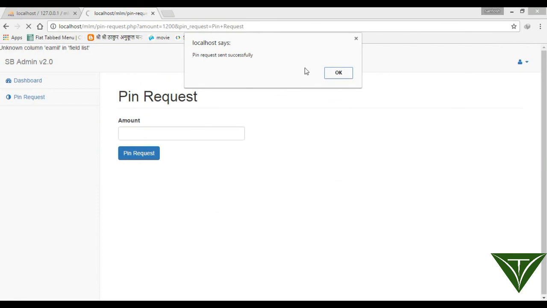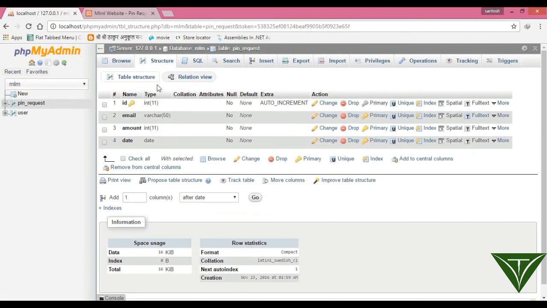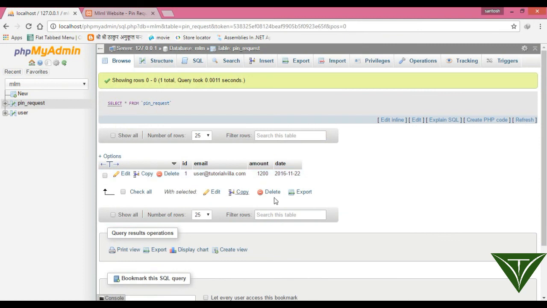Now you can see pin request sent successfully. Now go to browse here, your information is saved here. Now you have successfully made a pin request. Thank you.